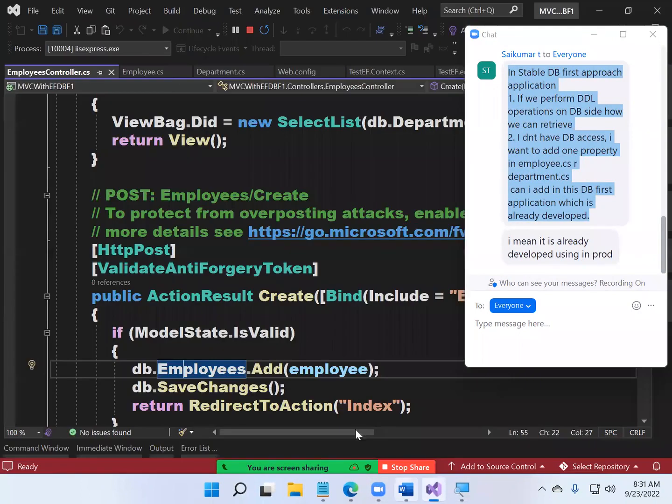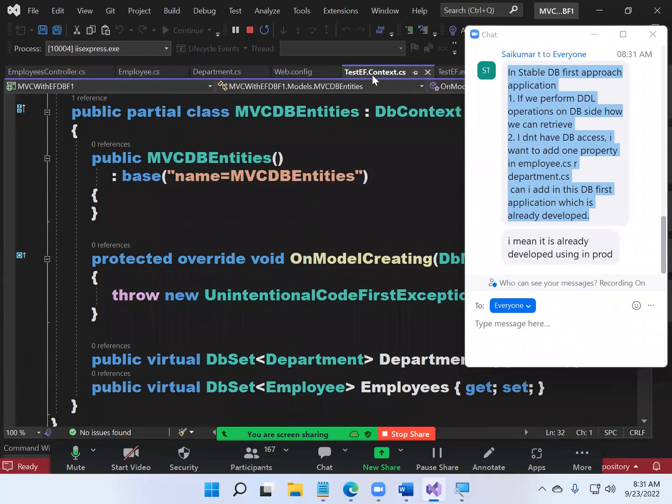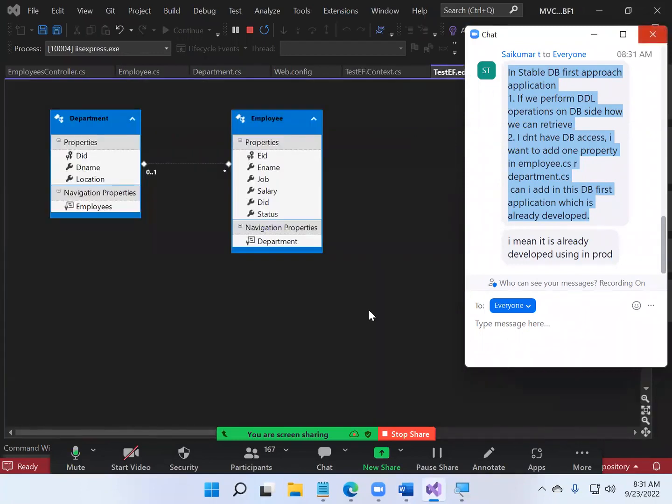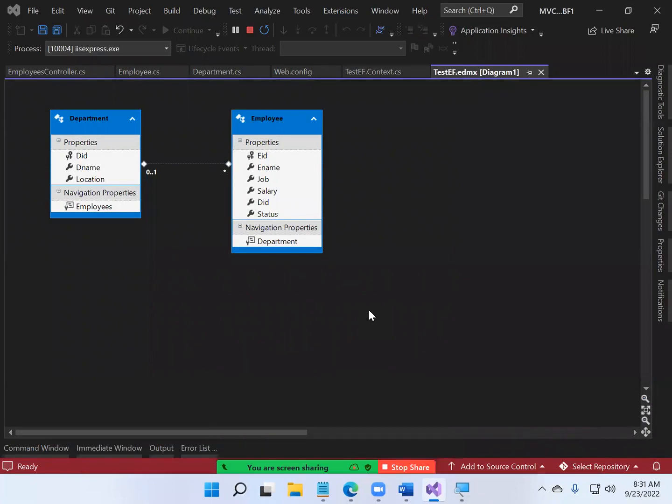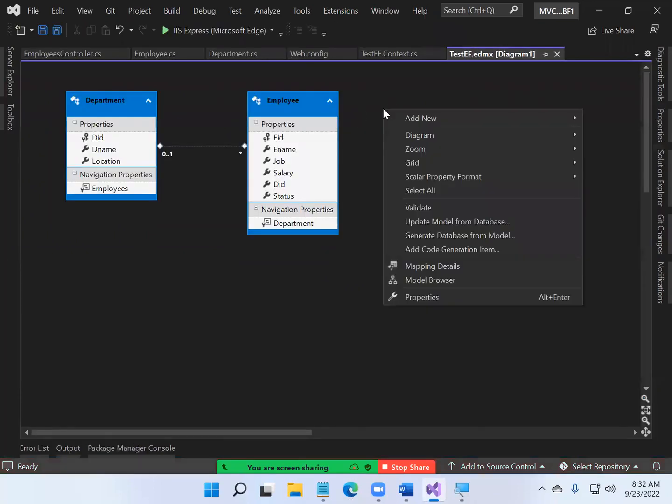So the question, listen guys, is a very valid question. Tomorrow, if I add new properties or new columns in my table, how do I get these changes here? How do I get these changes here? Right click.